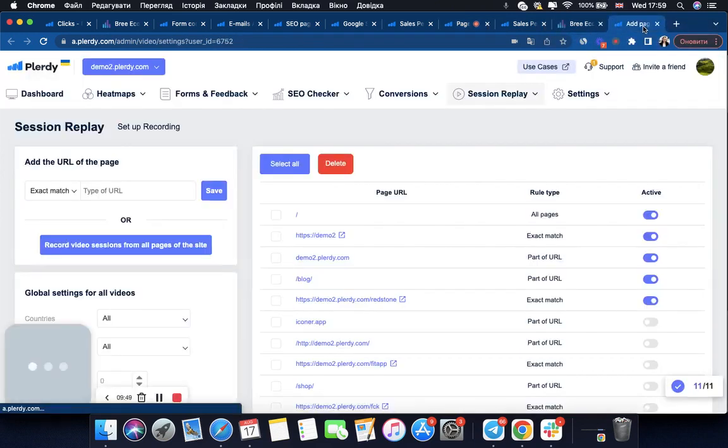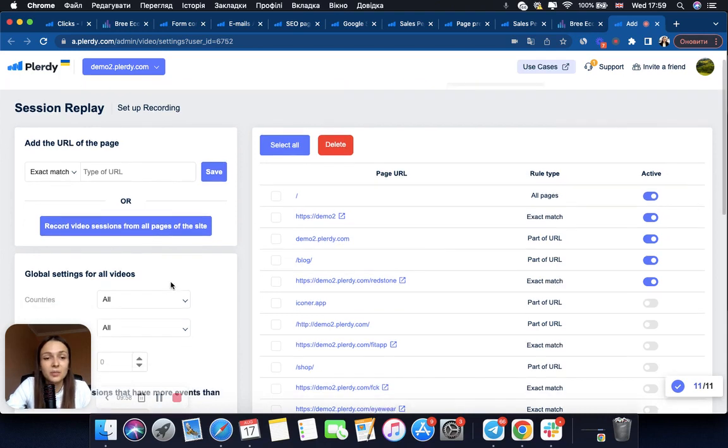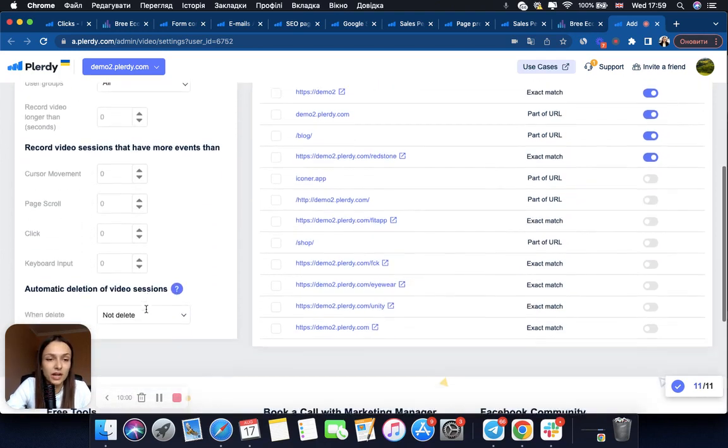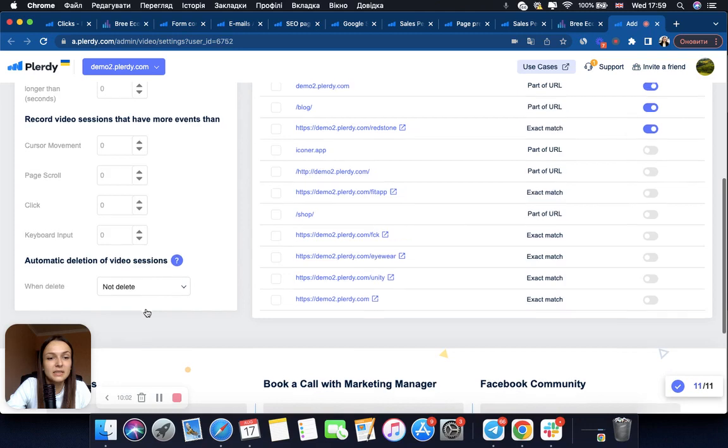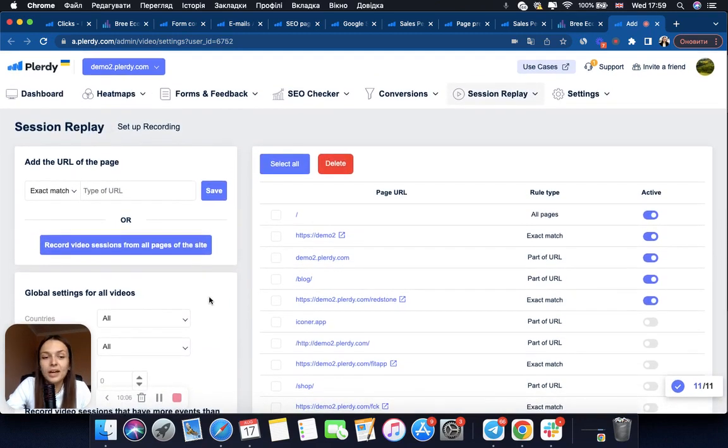And the last thing is session replays, the recording of the interactions of the user sessions. You can set up some rules here to track not all of the sessions, but only the most important sessions. Store them, watch them, and see specific patterns, specific behaviors on your website.